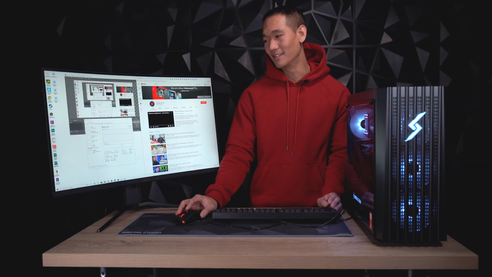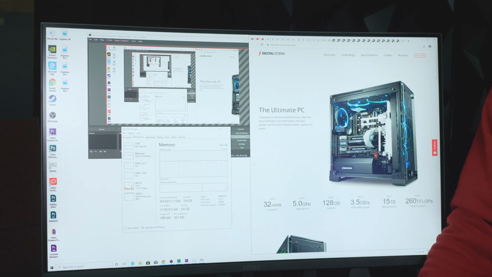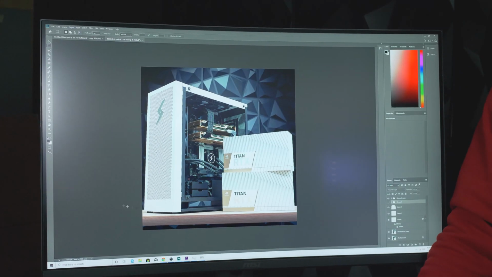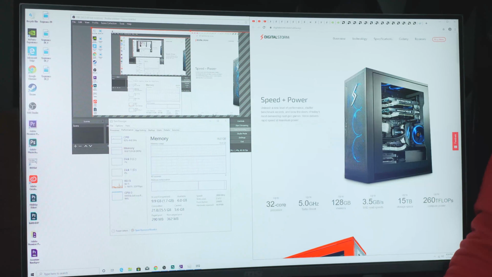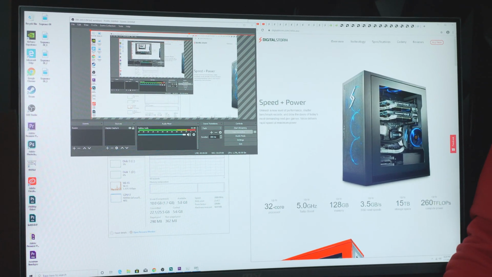Here's what we're gonna do. We're gonna run the same test again. And as you can see, we have Chrome open with all these 31 tabs. We still have Photoshop open with this project. We also have Premiere open with this project, and OBS is still recording the screen. So now we're just gonna jump into Doom and see what happens.